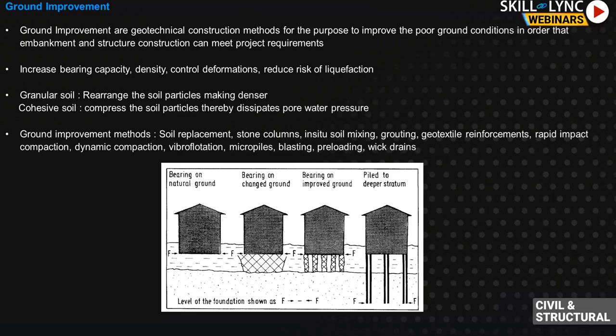So you have many ground improvement methods like soil replacement, stone columns, in situ soil mixing, grouting, reinforcements. You have compactions like rapid impact compaction, dynamic compaction, vibroflotation, micropiles, blasting, preloading, twig drains. Not all methods will I discuss; I'm going to discuss only a few methods now.